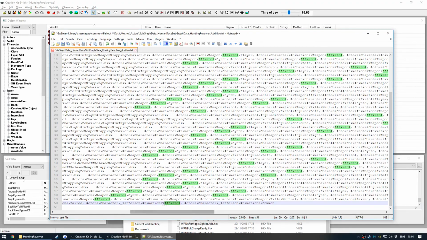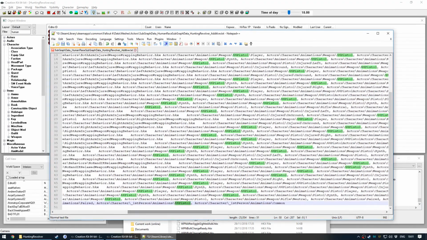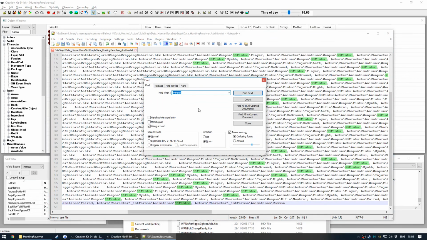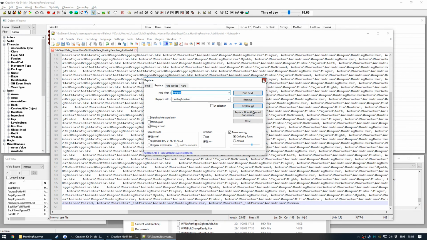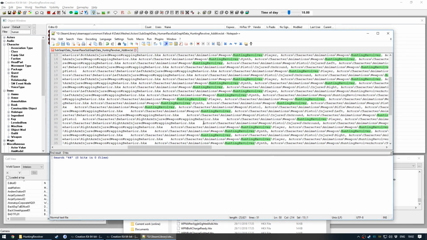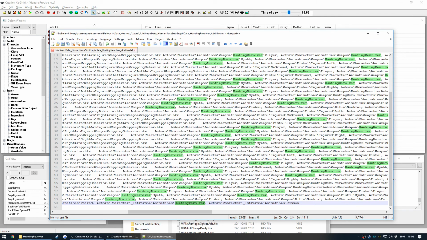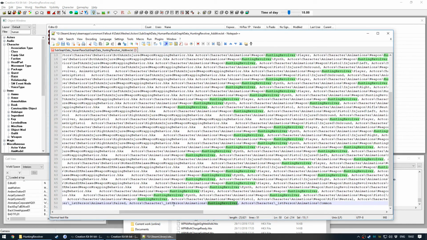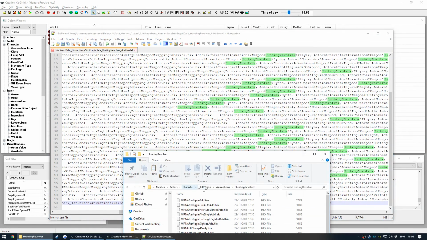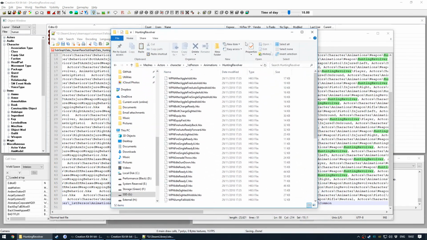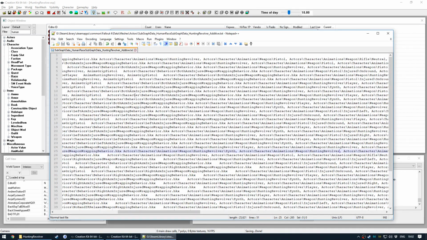Actor's character first person animations, 44 pistol. Okay. So we really just need to replace this with hunting revolver. Okay. Let's see if there's any more references to 44 in the file. No. Okay, so there's no more references to the 44 pistol. Okay, the first person animations, hunting revolver. So yeah, we should be done, I think.